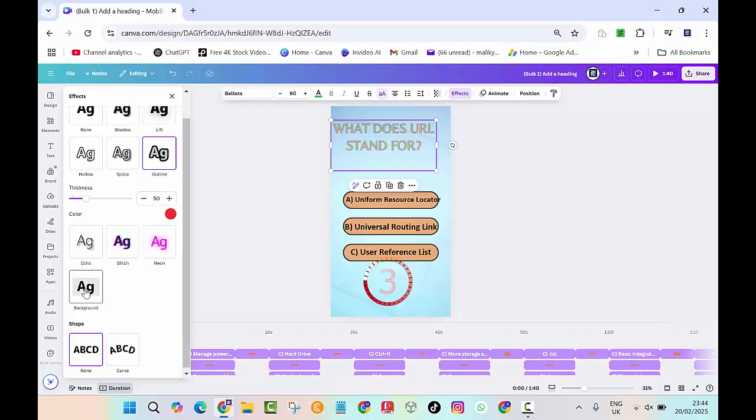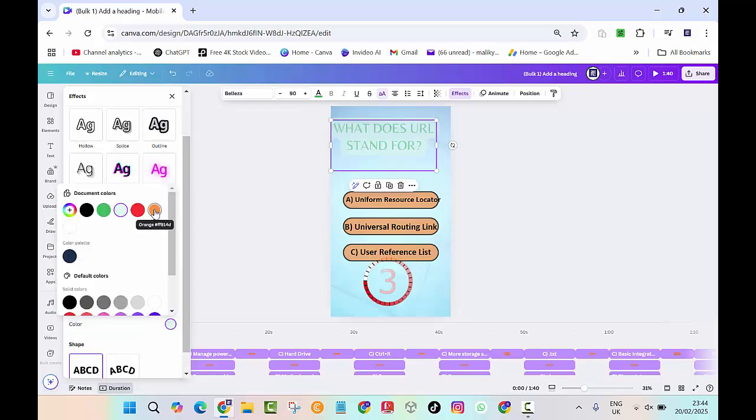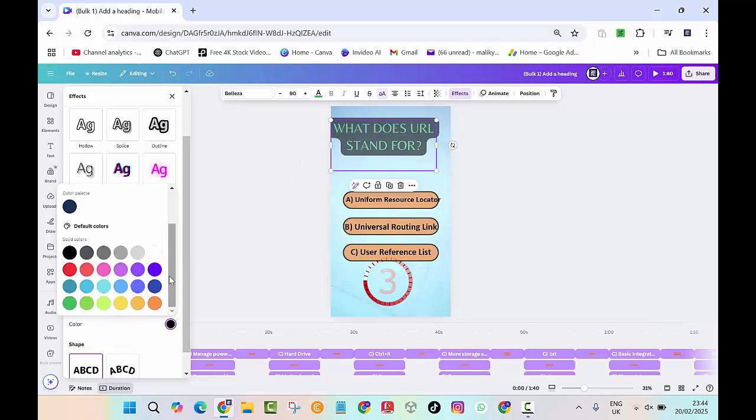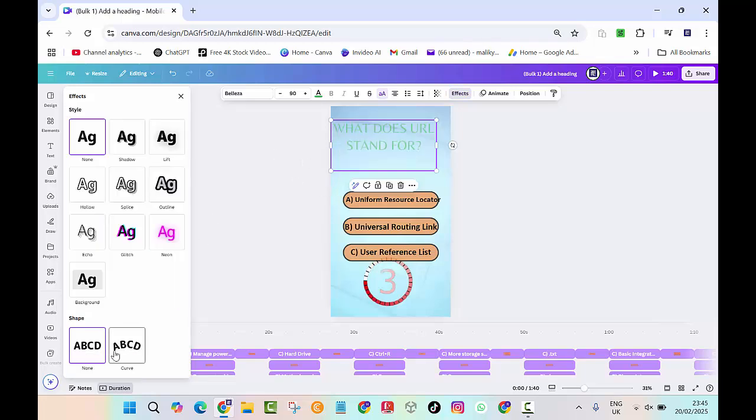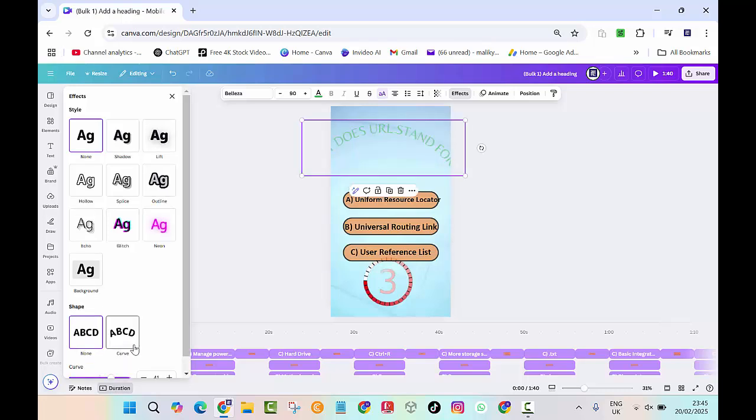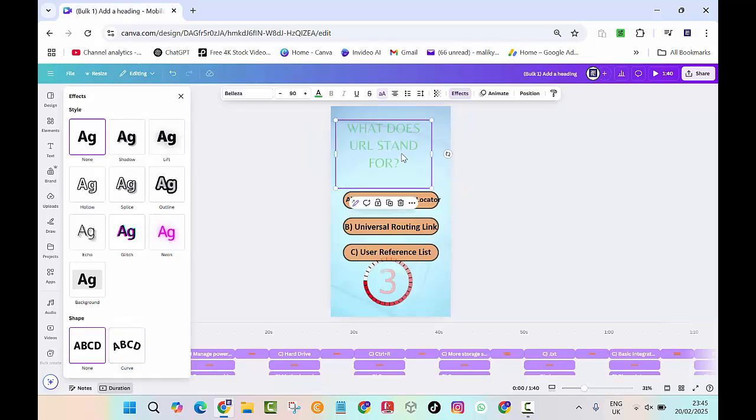Also you can give it like a background. Let's say I want to give it an orange background, so that's how you can do it. Or let me just give it a black background. You can do that from here as well. And then in here you can have the shape, which way you want the shape. So if you choose this one, curve, it will come like a curved one, but that is fine.